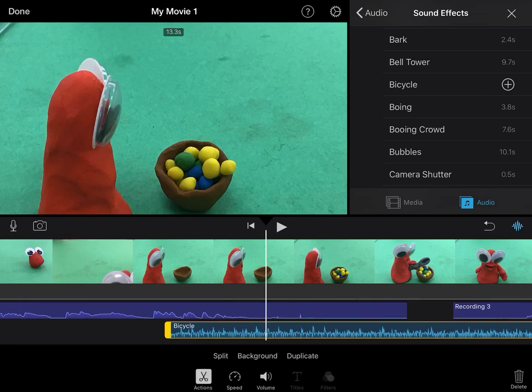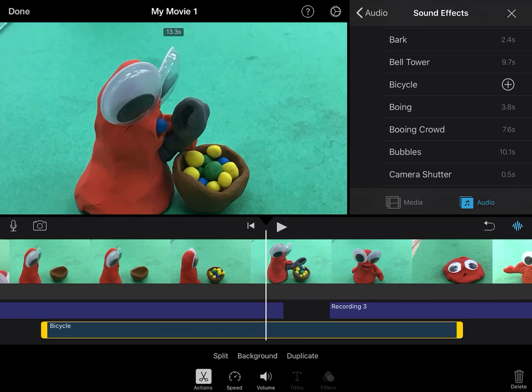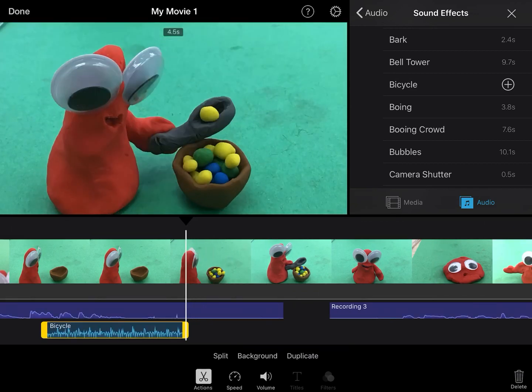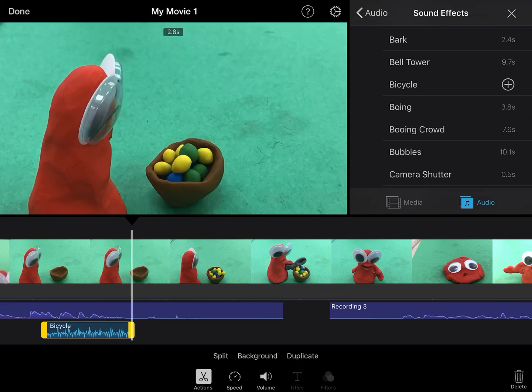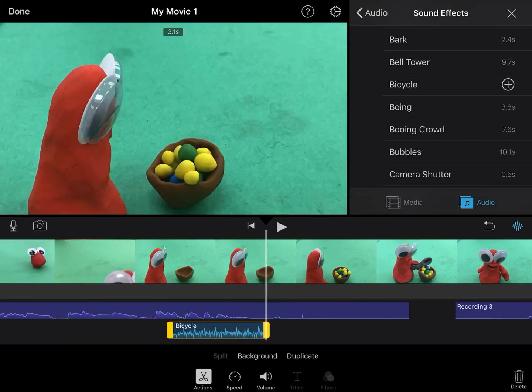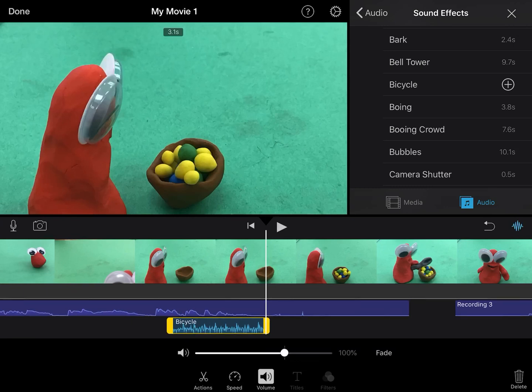I want to shorten the amount of time that that sound is playing, so I touch actions and I extend to the right-hand side and I pull backwards. And I'm going to have the sound stop right about here when all of the pellets are in the bowl. I can also adjust the volume so that it's not as loud as the voice that's talking. I want it to appear kind of in the background.